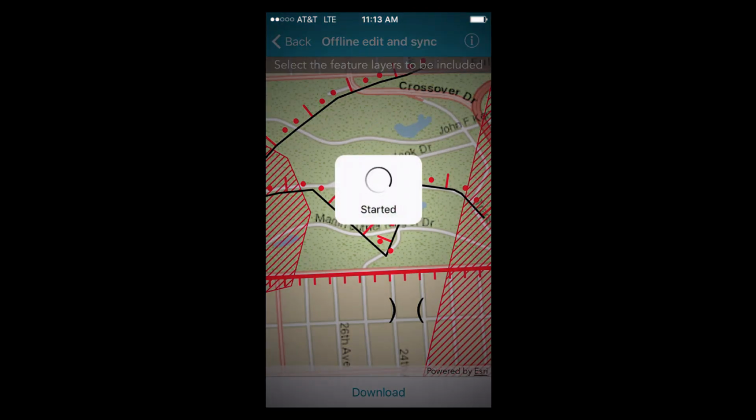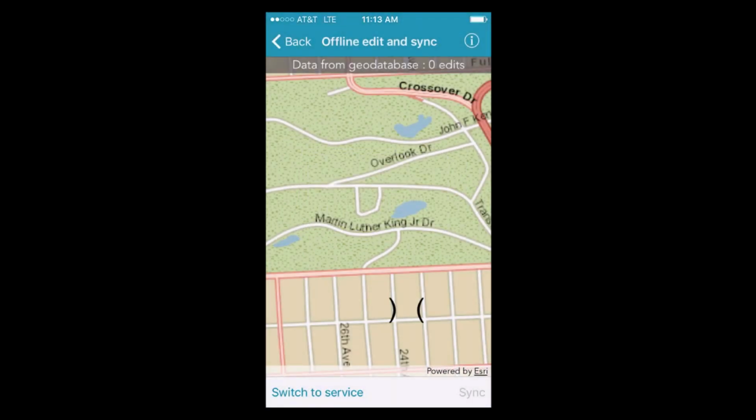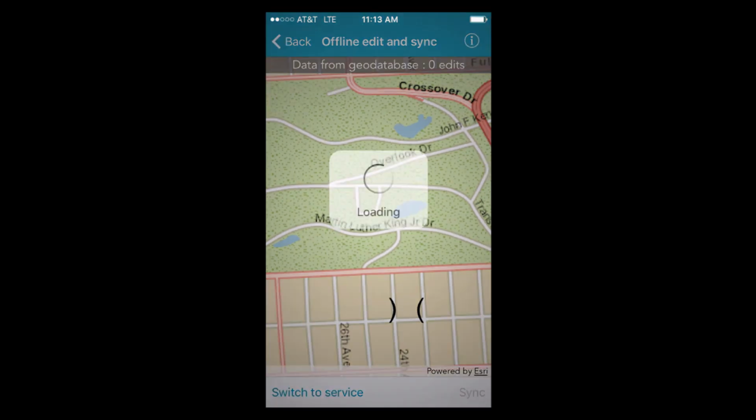Hopefully this will work better than the last time I tried to use the server. So this is going to go through now, make the request to generate geodatabase, and once it's completed, it's hopefully going to download it. And there we go. So now we have our features local on the device for the area that we chose, and we can do things like edit some of them.